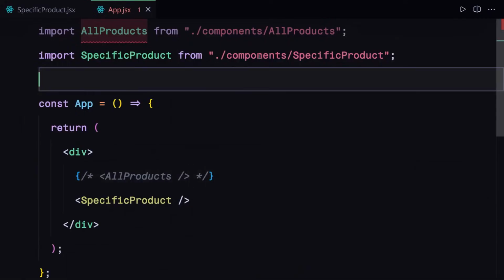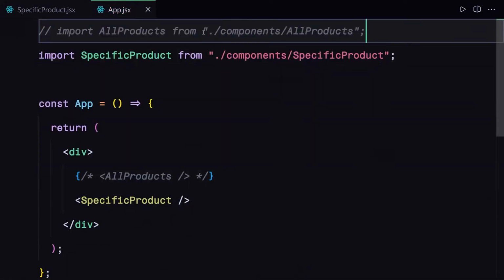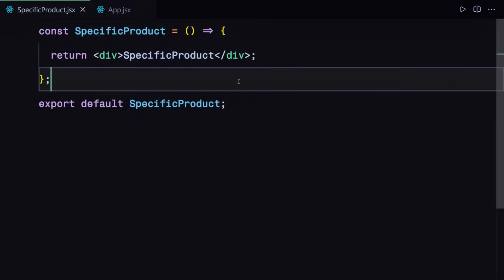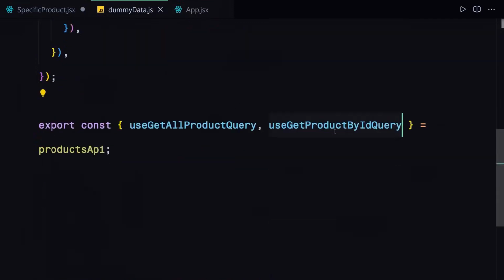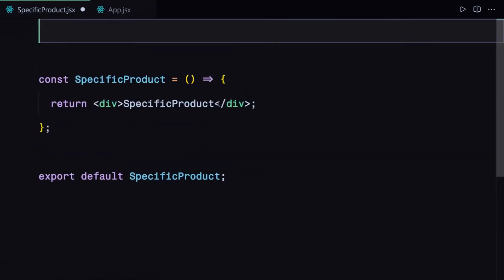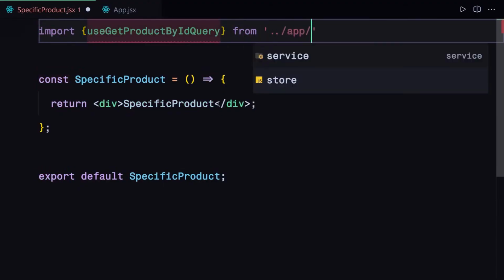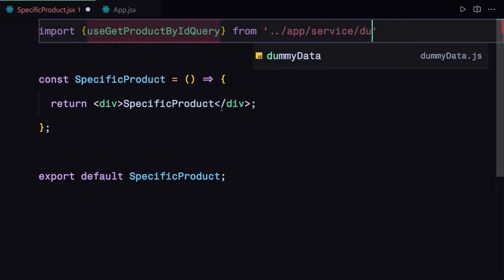So here you can see we are now getting specific product, and now let's work with that. I'm going to even comment this line out, save my file, and now let's work with this specific product. The first thing that you have to do is grab our hook from this dummy data, which is already created right here. So now let me copy that, and we are going to be grabbing that hook right here. From where? Let's go to the app, then we have to go to the service, then we have to go to the dummy data.